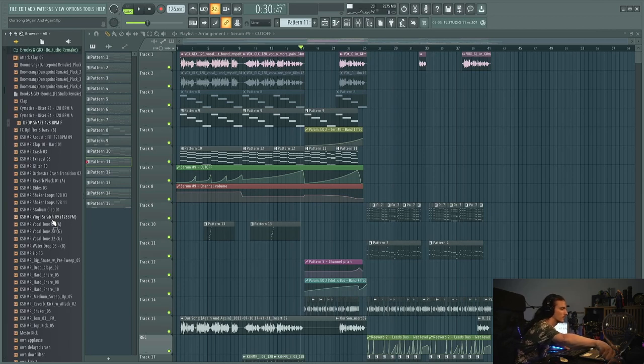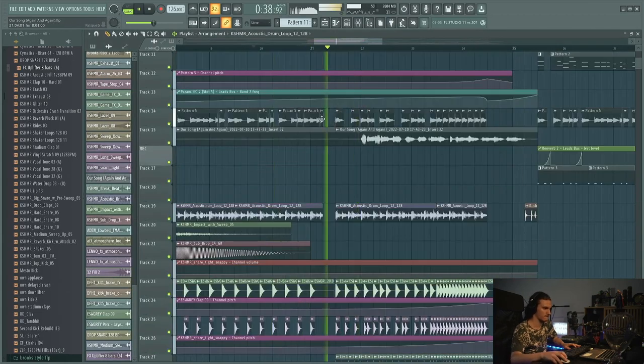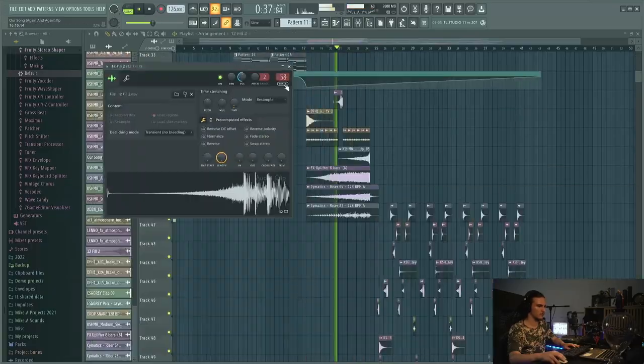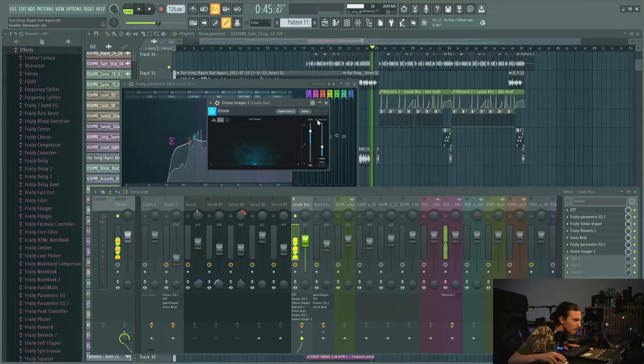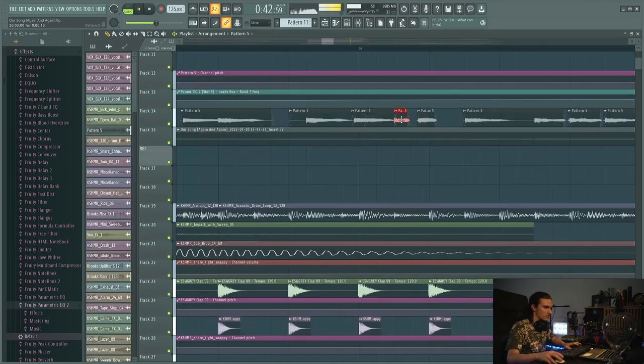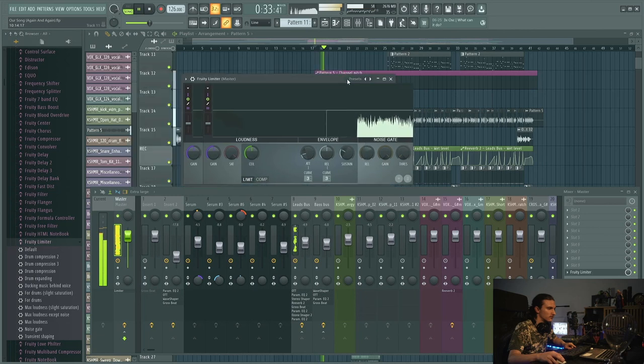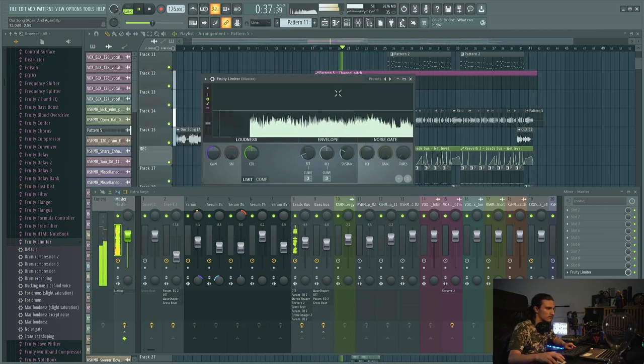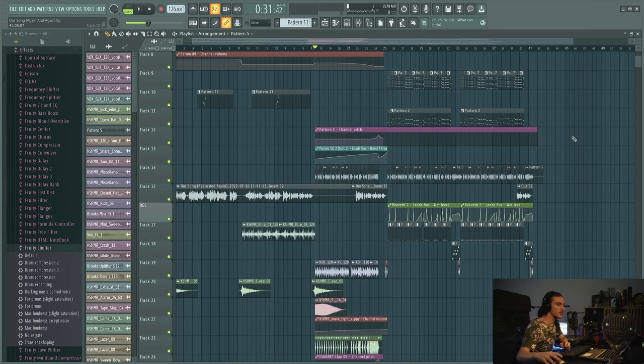Okay, let's add some more lifters in the build up. I feel like this track would need a drop ending, so we'll make a drop ending. First, we're going to do the drop ending, and then we're going to work on some pitch automations for the elements of the drop.